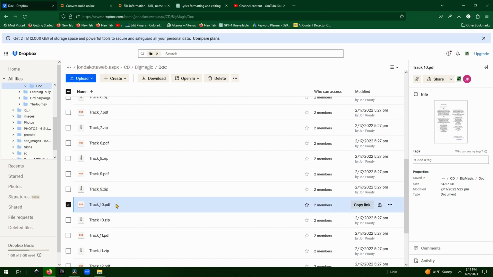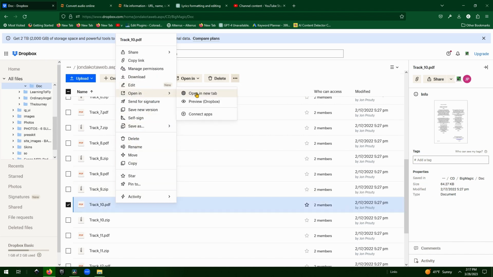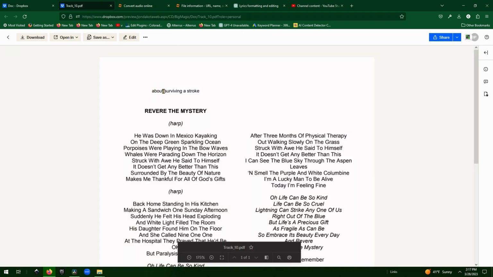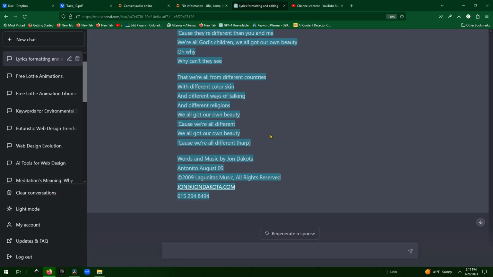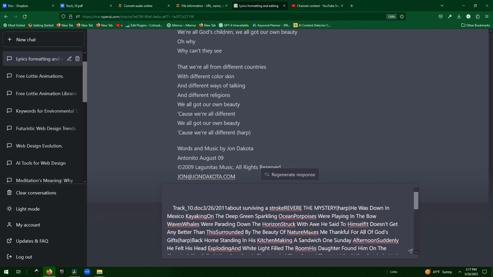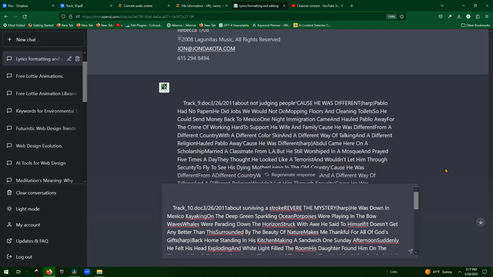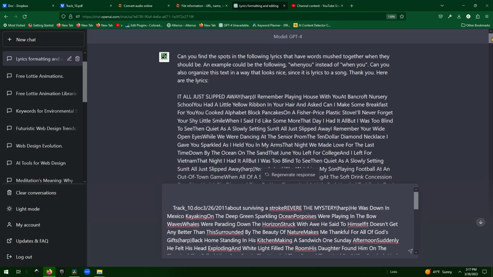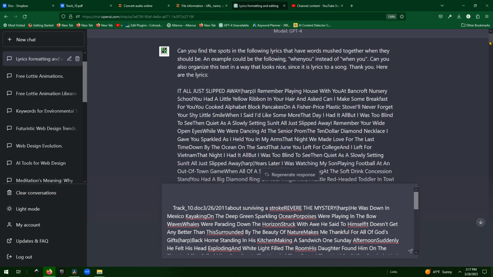So first of all, the lyrics are an issue. When I open it in a new tab, it's a PDF file, and so when I select all, I'm going to just skip a step here and show you what I've been doing. When I paste it, you can see how it's all cluttered together and the words are mushed together like this. So I came up with a prompt to give to ChatGPT that basically told it to unmush it and put it in a nice order.